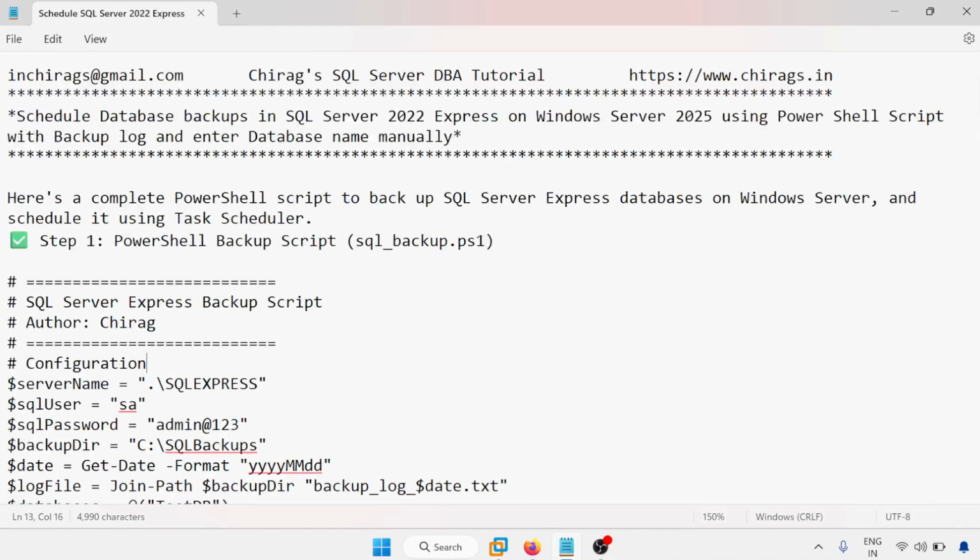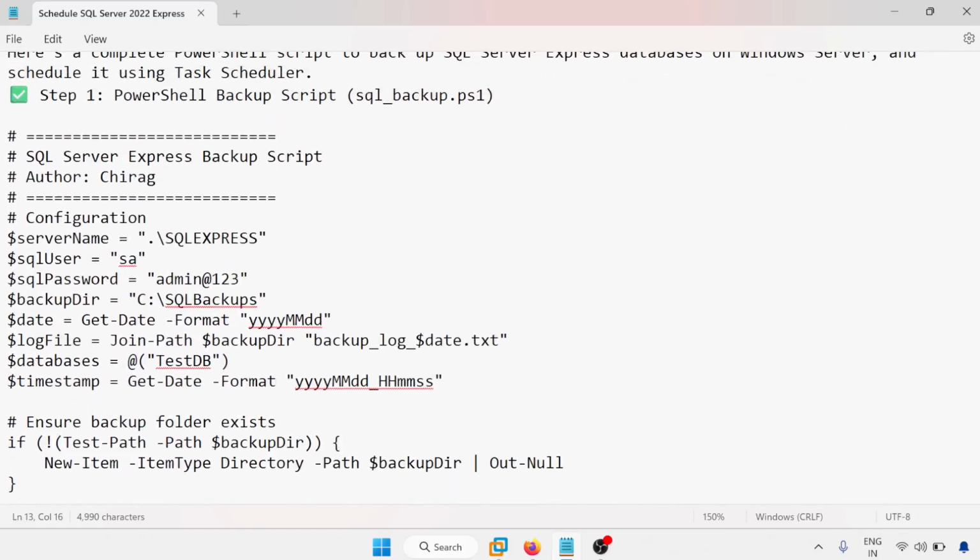In this video, we are going to learn how to schedule database backup in SQL Server 2022 Express edition on Windows Server 2025 using the PowerShell script with backup log, and we are going to add databases manually. So here is the complete PowerShell backup script. We'll go step by step, and at last we'll go through scheduling the automated backup using the Task Scheduler. So step one, there is a PowerShell script.